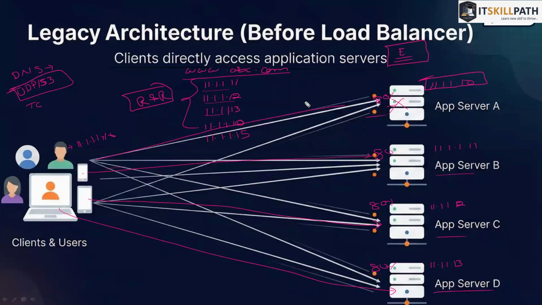Okay, there was no health monitor. Health monitor is one of the important topics. We'll cover in detail what a health monitor is, how it works, and what kinds of health monitors there are. So I'll cover the detail. Let's suppose server A went down.